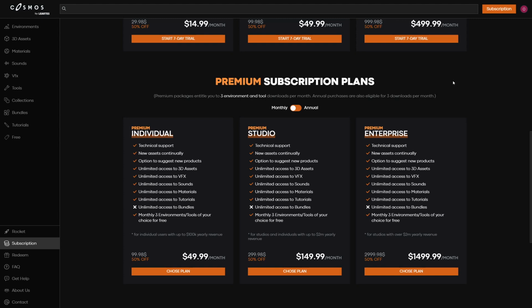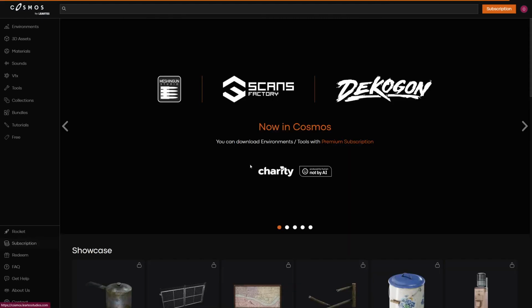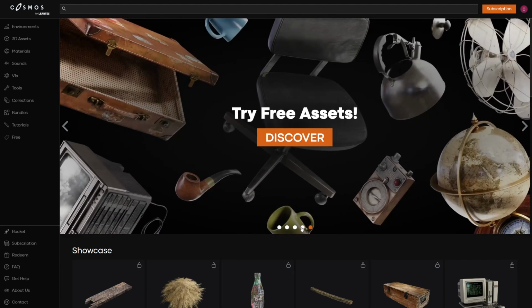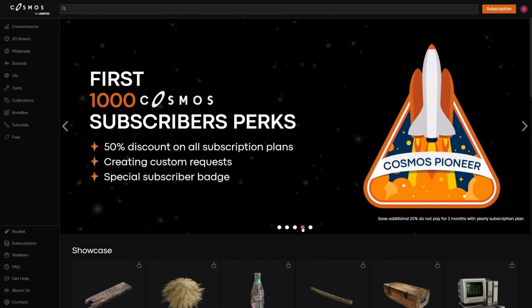On that page, you may check subscription types and prices. We name our first 1,000 subscribers as Cosmos Space Pioneers, and those early supporters will have some unique benefits such as discounted subscriptions, a special profile badge, and prioritized custom content requests.